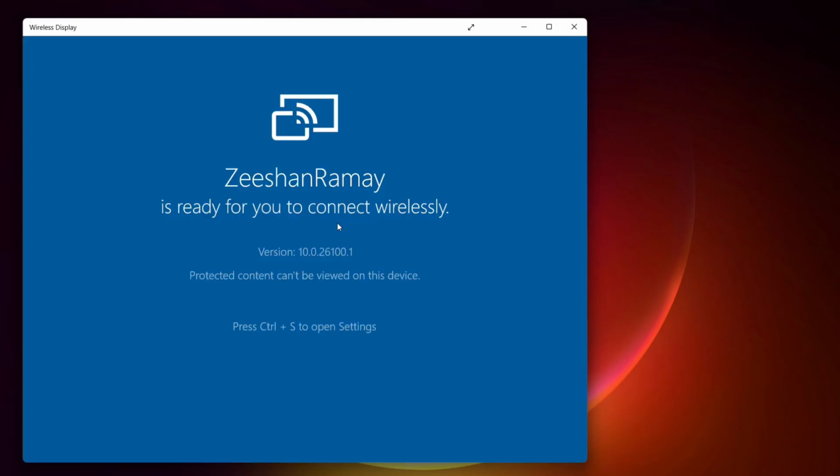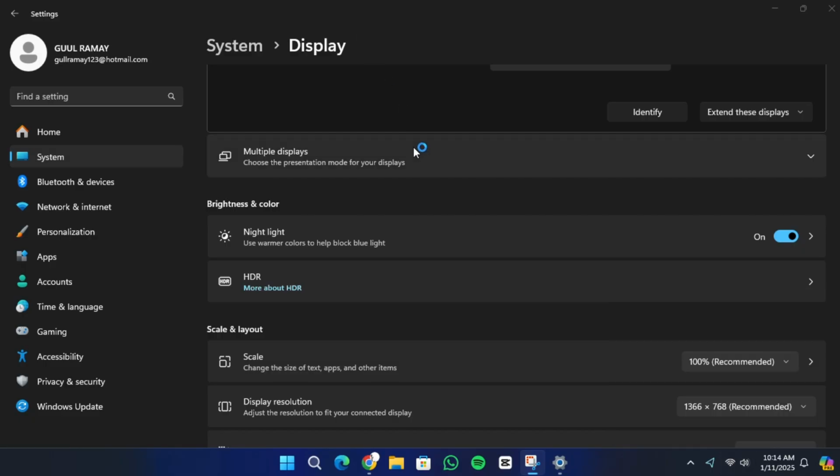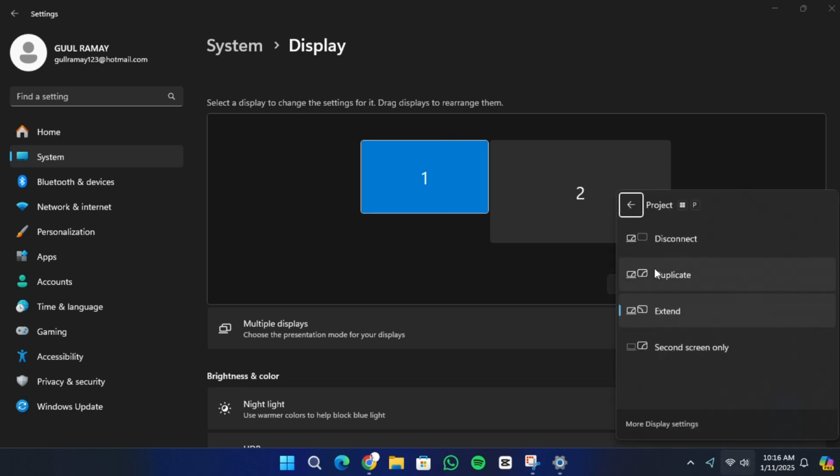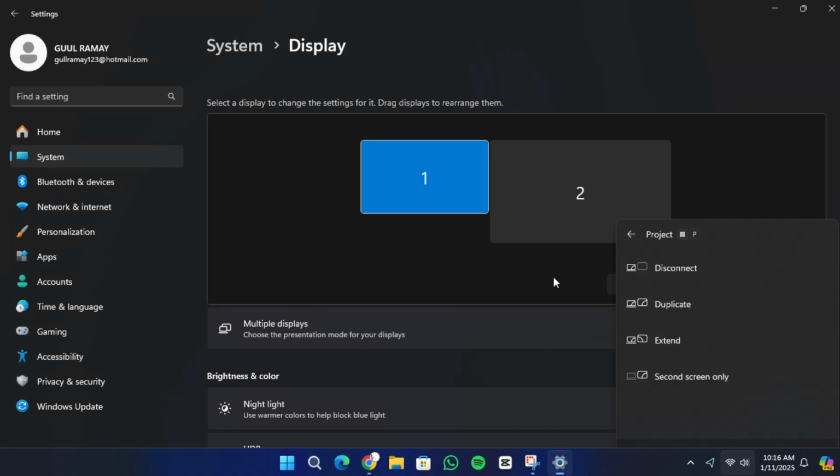By default, the display mode may be set to Duplicate, meaning both screens show the same content. To change this, press the Windows key, the Control key, and the P key on your keyboard simultaneously. A menu will appear with options such as Duplicate, Extend, or Second Screen Only. Select Extend to use the laptop as a second screen, which gives you more space for multitasking.